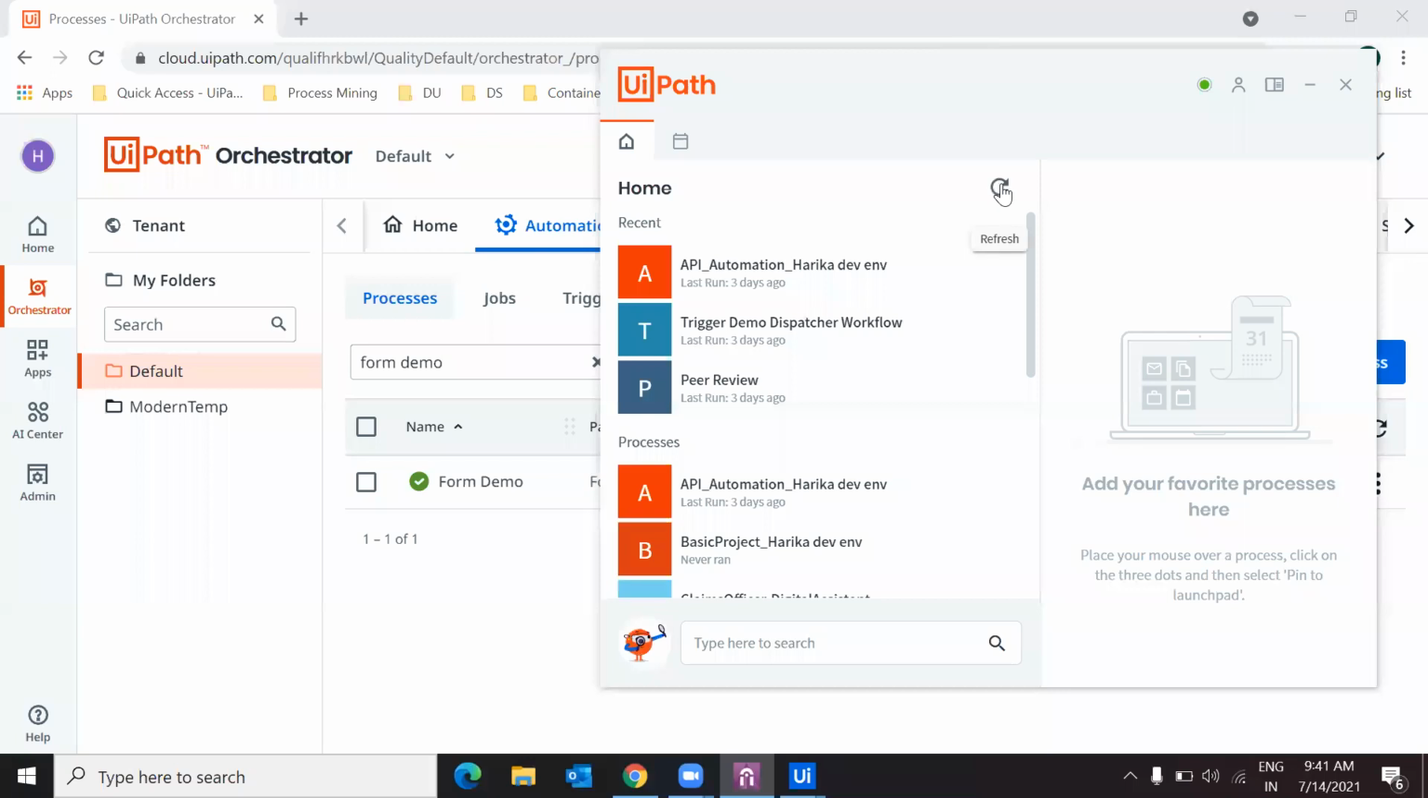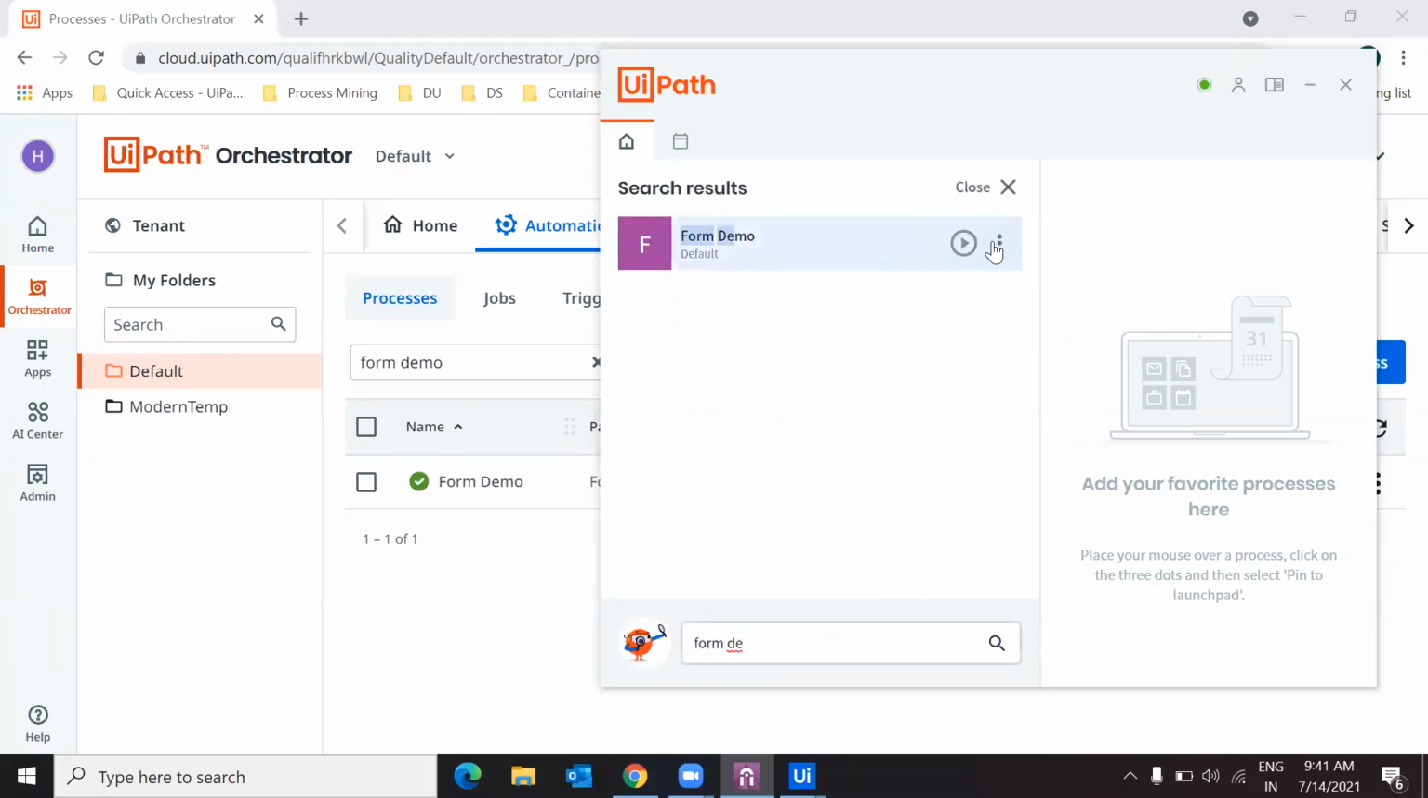And I have all the process here. So my process is form demo. So once after you have deployed, you'll get all the processes in the assistant. So you just have to go and install it from there. And then once it's installed, you can run the process from here. So if you see, we can start the session. So that's how we can deploy the processes, even though if you're not connected to that orchestrator. There are multiple ways. This is one such way.